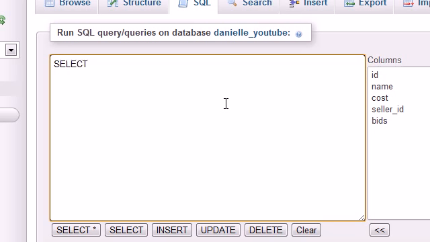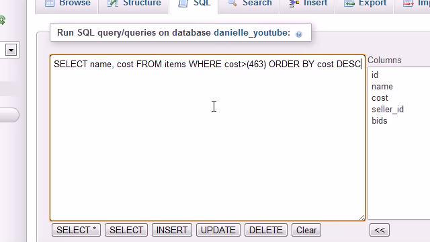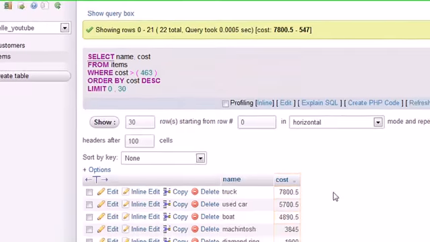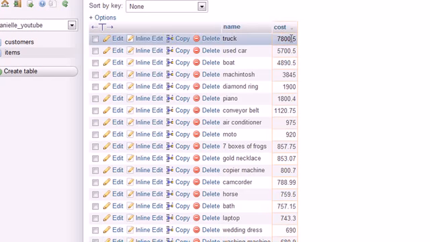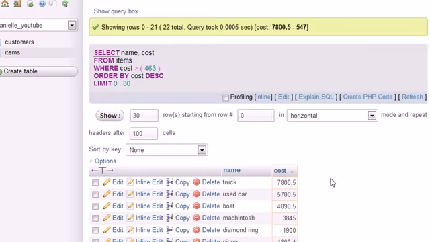Select name and cost from items where the cost is greater than, and now this is where we can type 463 just like that. Then we can order by cost descending, and whenever we run this, check it out. It lists all of the items that are greater than 463. Or what we can do is run a query inside a query, aka a subquery.